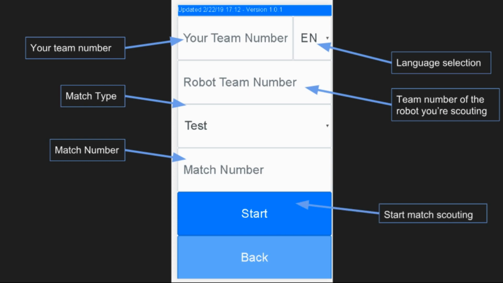Next part is use the start button to start match scouting. So the start button is what gets you to the page to actually start recording all the data that you want. The back button right here allows you to access the match you just last scanned. We'll take a look at what the data transfer mechanism looks like and why the back button is there.